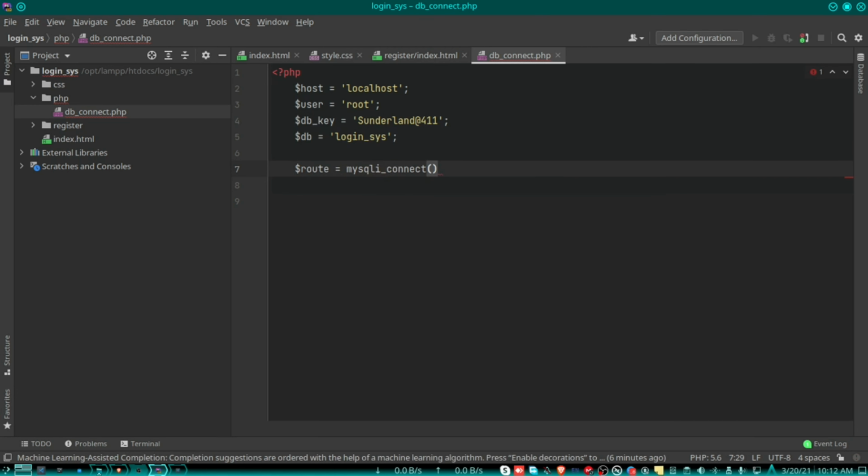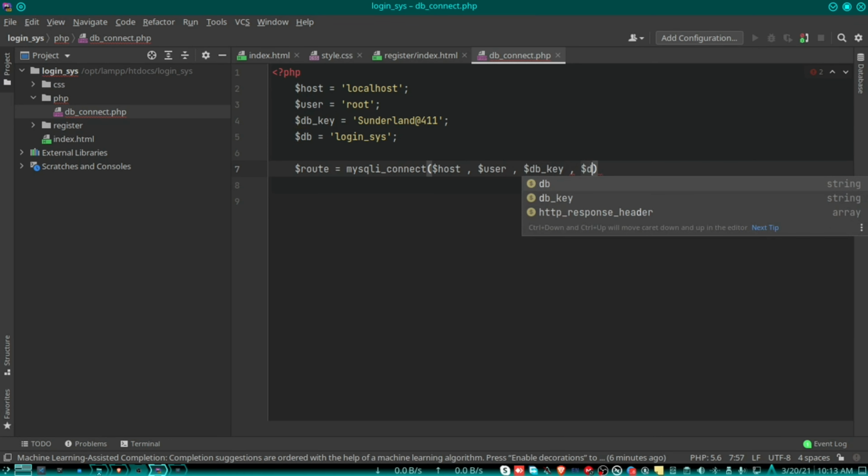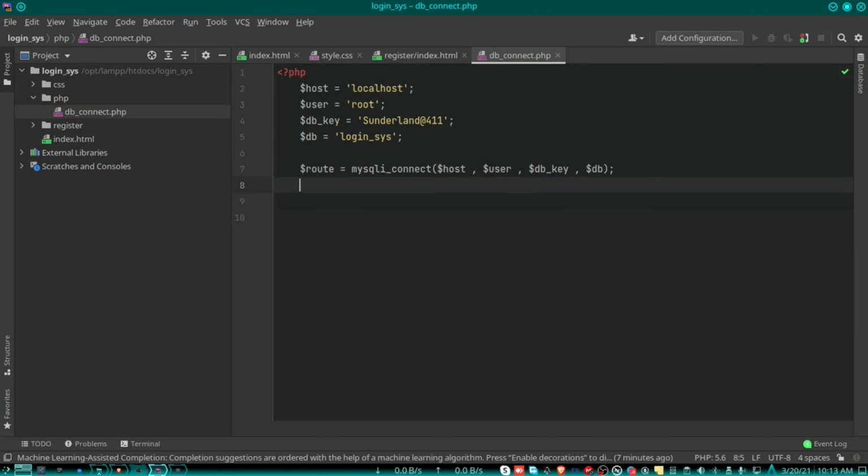And then what is our host name? Our host name is equal to our host, and then our username, and then our password, our DB key, and then finally our database, right? So this is connected to our database.